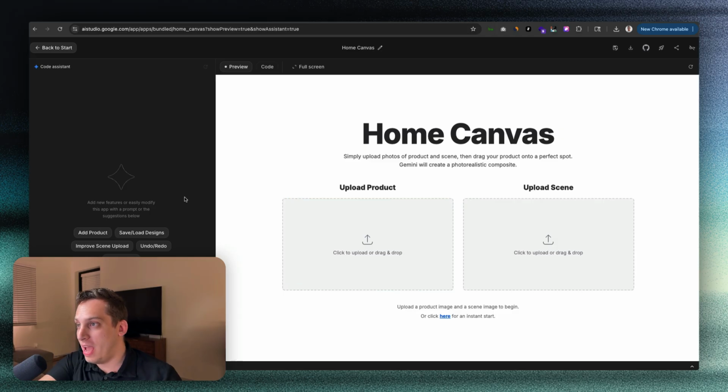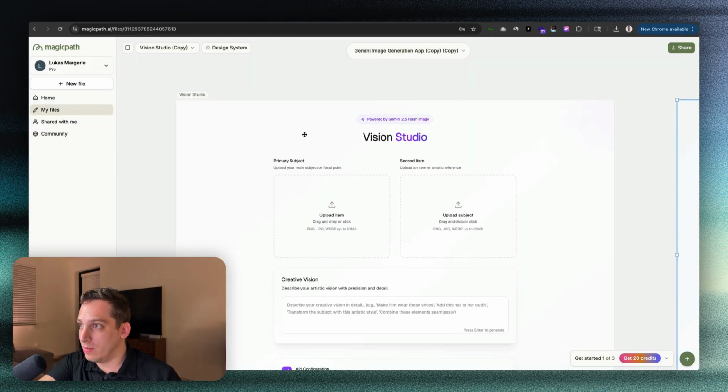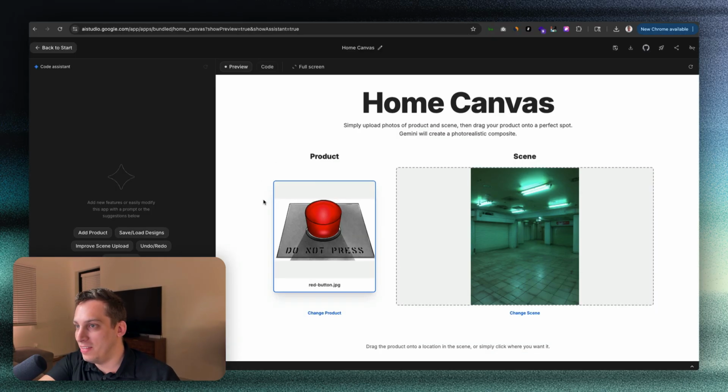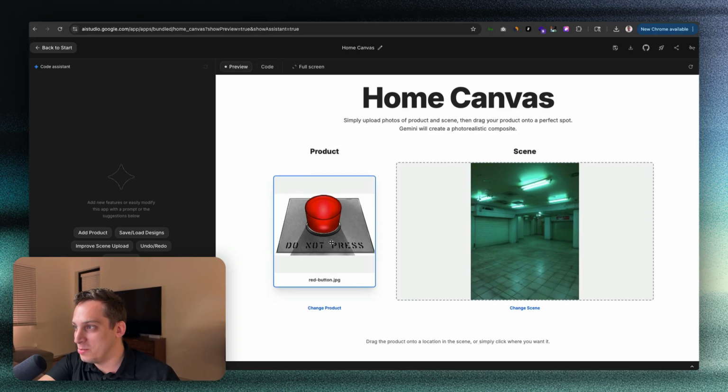And we can try Home Canvas, which is also very interesting. We can upload a product and upload a scene. In this case, I guess this is pretty much the same as that MagicPath app that we were looking at before. So it's very similar to what we saw here. So I'm going to put this big red button in the scene. Let's go ahead and see if this actually does it. So we can drag the red button over here. Wow, look at that.